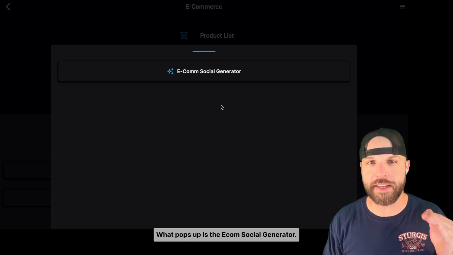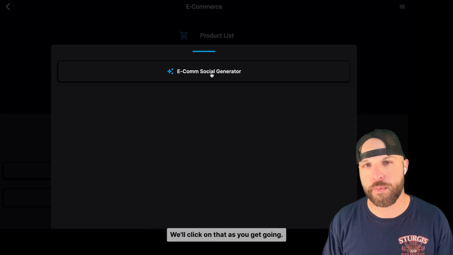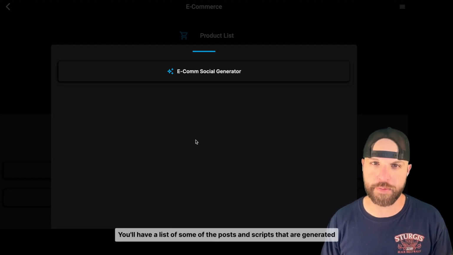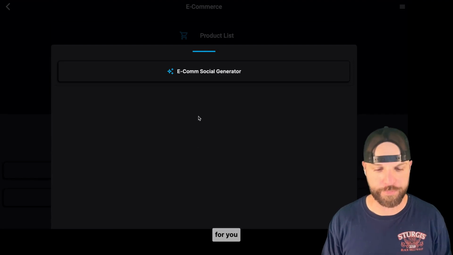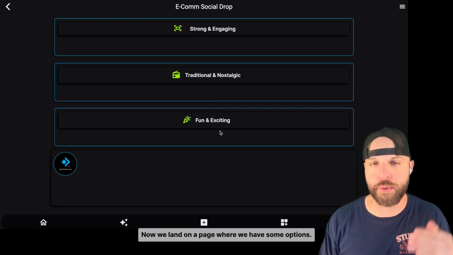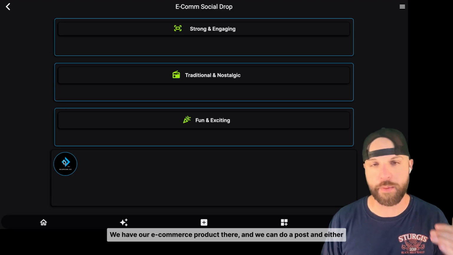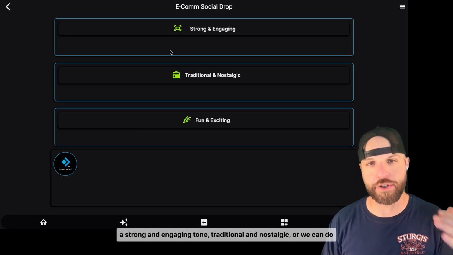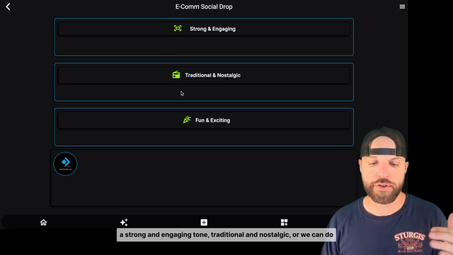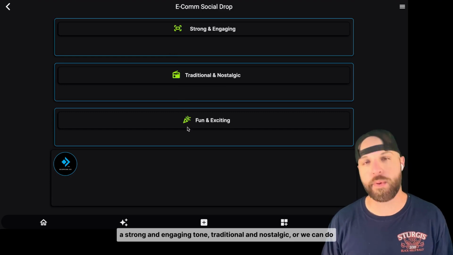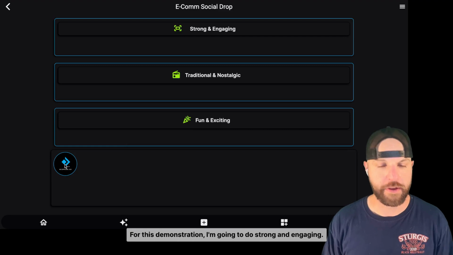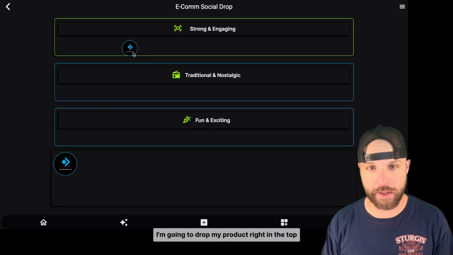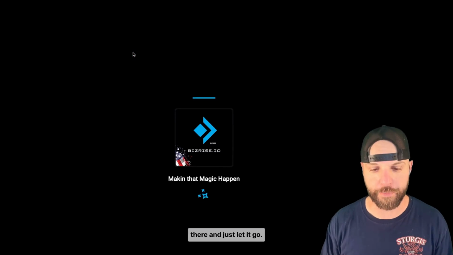What pops up is the ecom social generator. We'll click on that. As you get going, you'll have a list of some of the posts and scripts that are generated for you. And now we land on a page where we have some options. We have our e-commerce product there, and we can do a post in either a strong and engaging tone, traditional and nostalgic, or we can do fun and exciting. For this demonstration, I'm going to do strong and engaging. I'm going to drop my product right in the top there and just let it go.